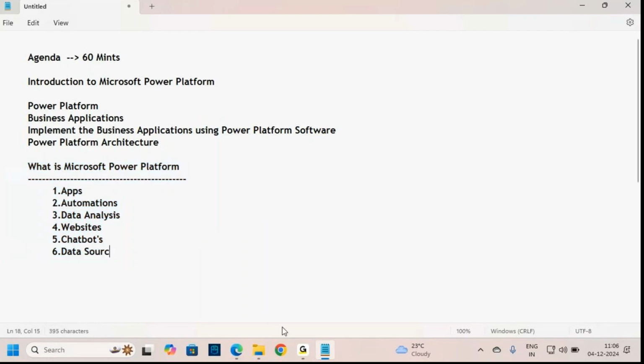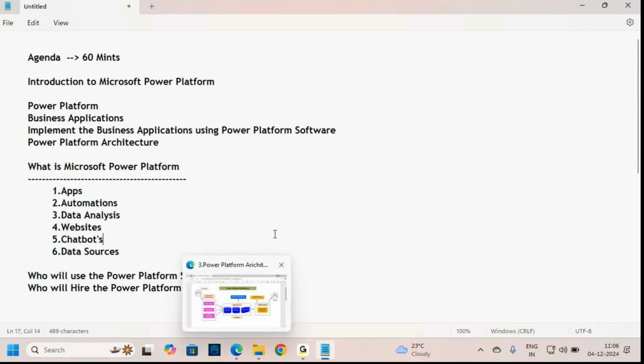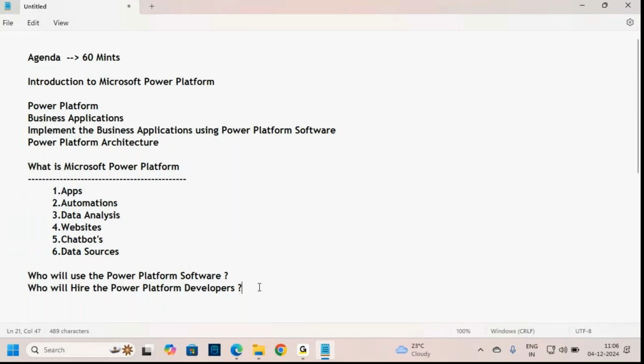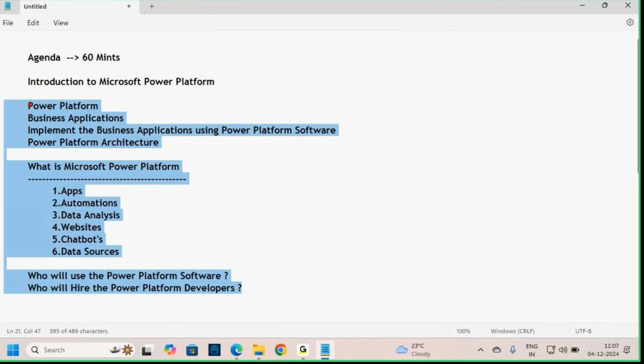Next, along with this, we'll understand 2 more points. The next point is who will use the Power Platform software. Along with this, we'll understand who will hire Power Platform developers. These 2 points also we'll understand in today's class. So these are the points we are discussing now.